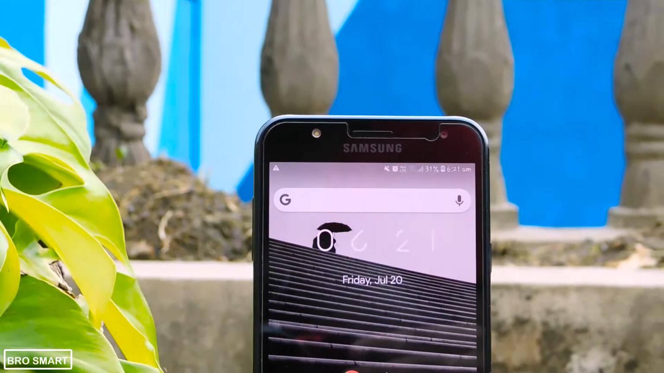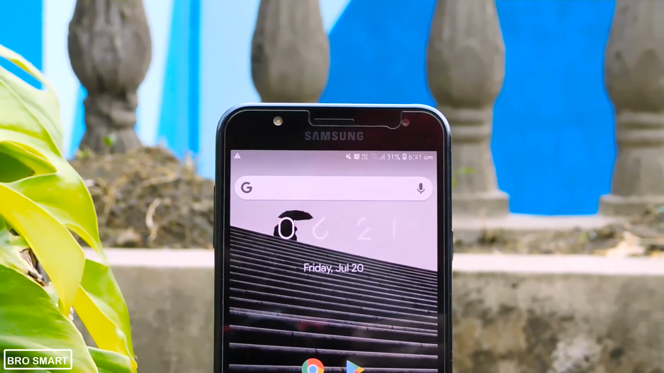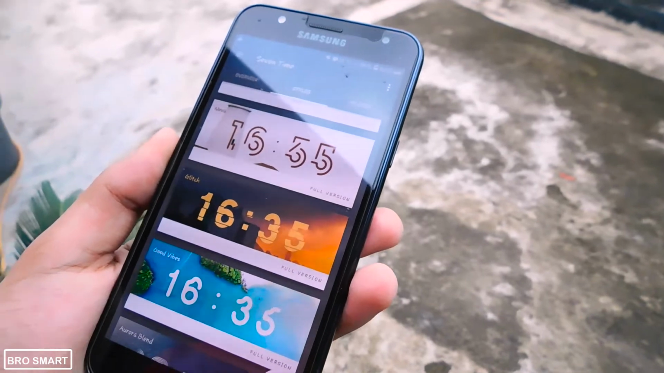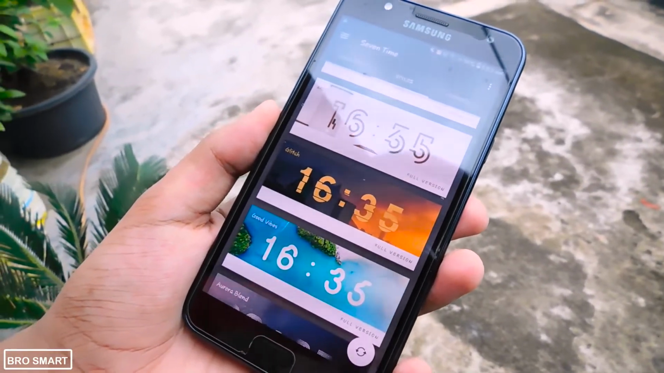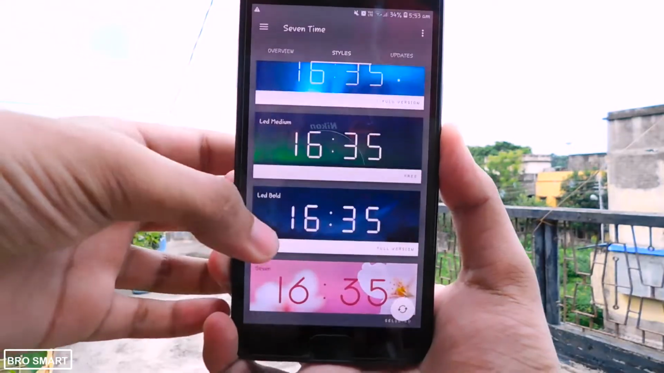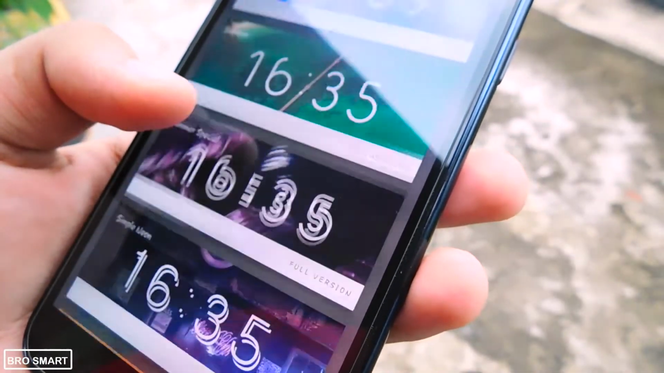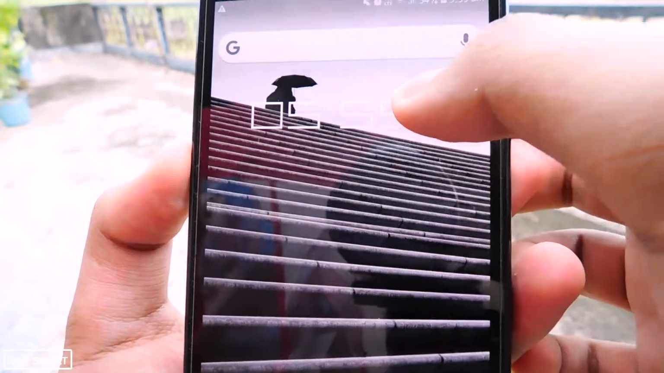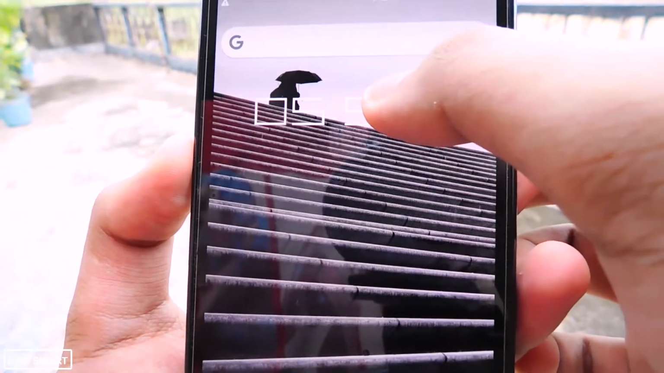Wait for that. Enter 7 Time, the best time widget ever. With the help of the 7 Time app, you can change the design of your clock or the time widget and easily customize it. After changing the color, size and the design, I finally added the widget onto the home screen. Now something is missing, right?